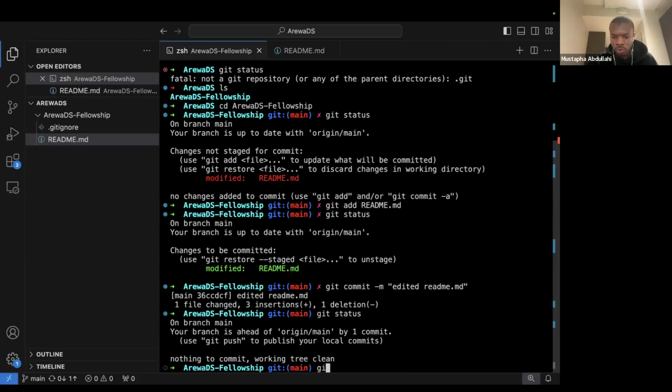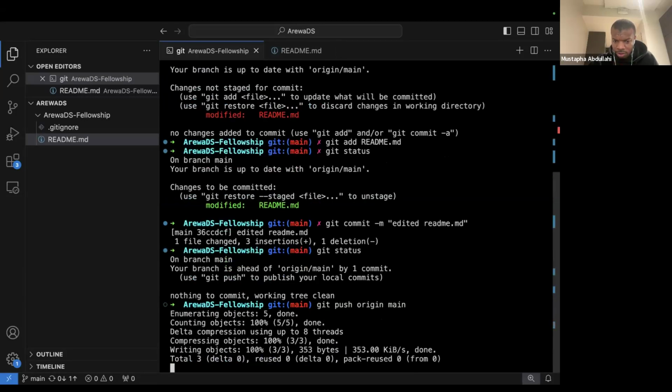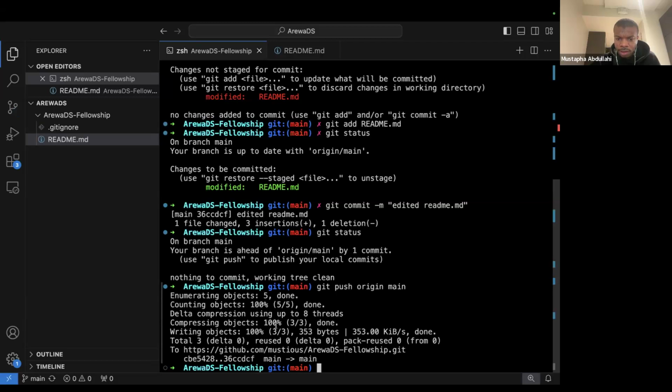But before I push, I want to show you what actually is this origin. Let me just do git push origin main. So this command is telling it, I want you to push the changes that I've done, the changes that are in the staging area, which is the new readme here, into origin under the main branch. I'll come over what's origin here. After doing this, you can see it does some compression, then it sends the changes you've done to the remote GitHub.